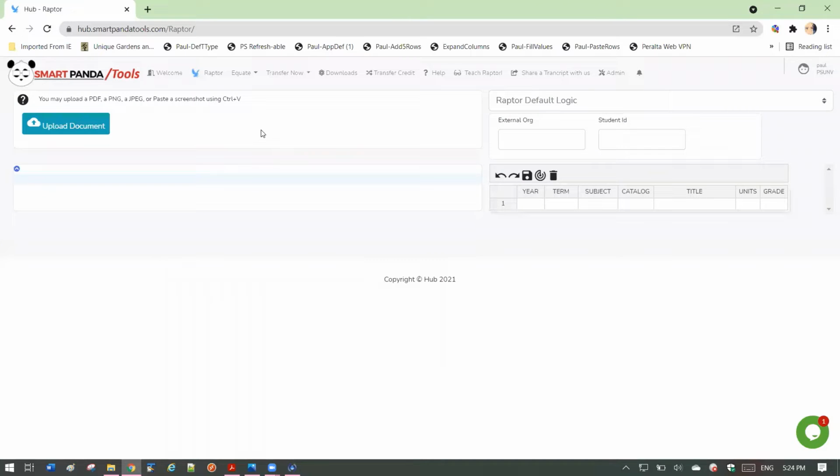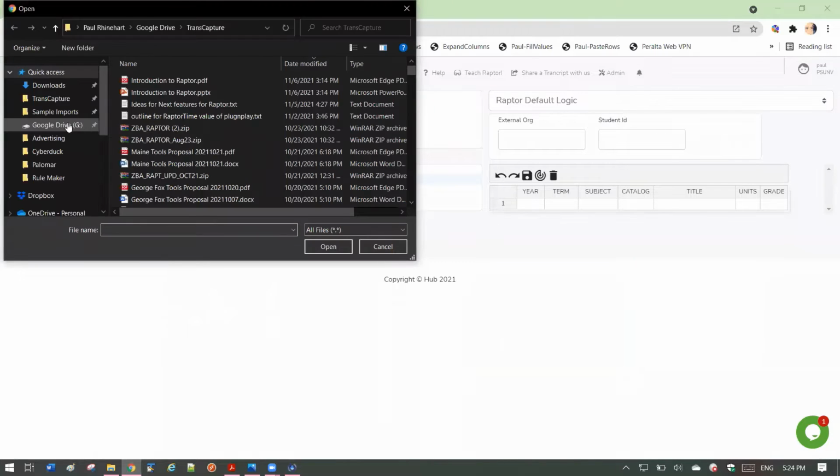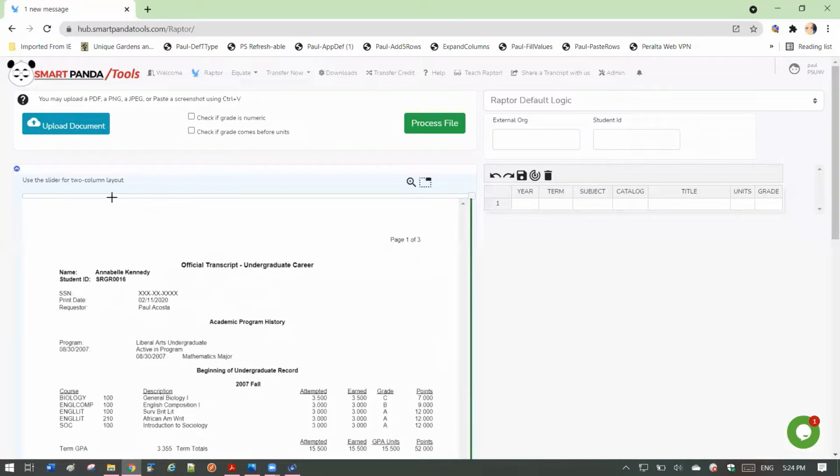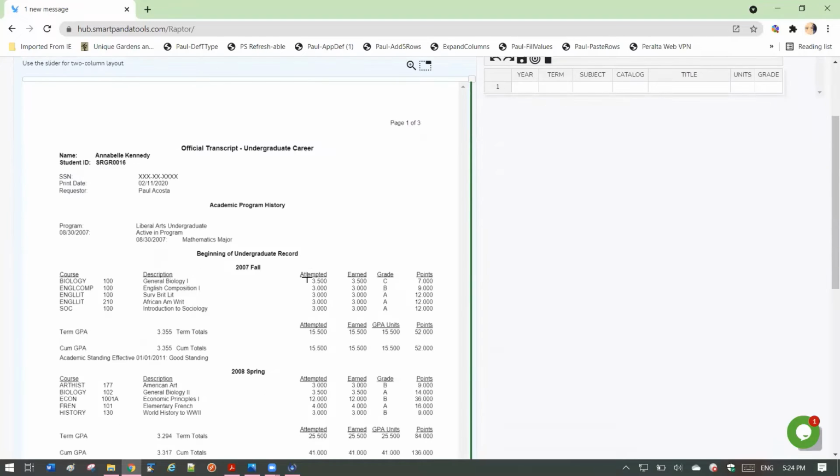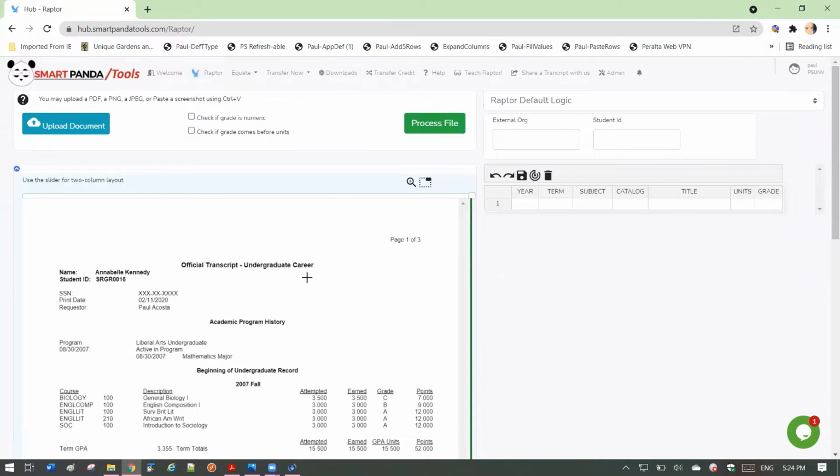So when you log into Raptor, your first option here is to upload a PDF. Let's look at how that works. Click the upload button, find your PDF, and upload. You'll see it in the Raptor window like this.